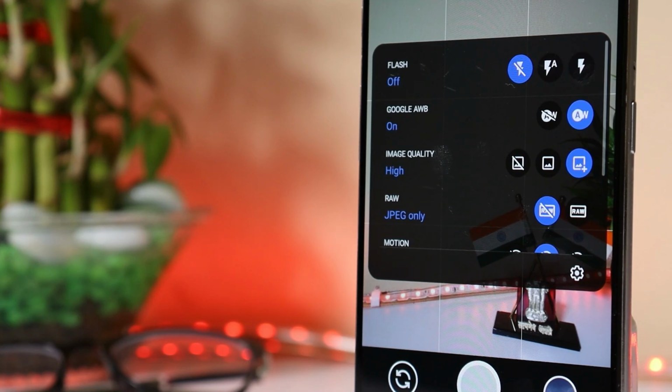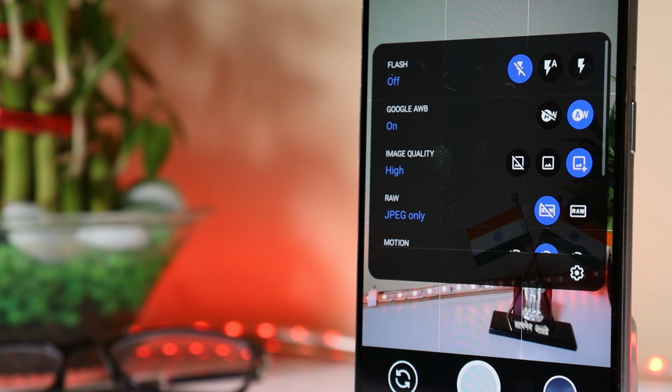In this video, we'll be covering Google Camera for OnePlus 3 and 3T devices, as we have already covered OnePlus 6 series and OnePlus 7 series. So without wasting any time, let's get started.